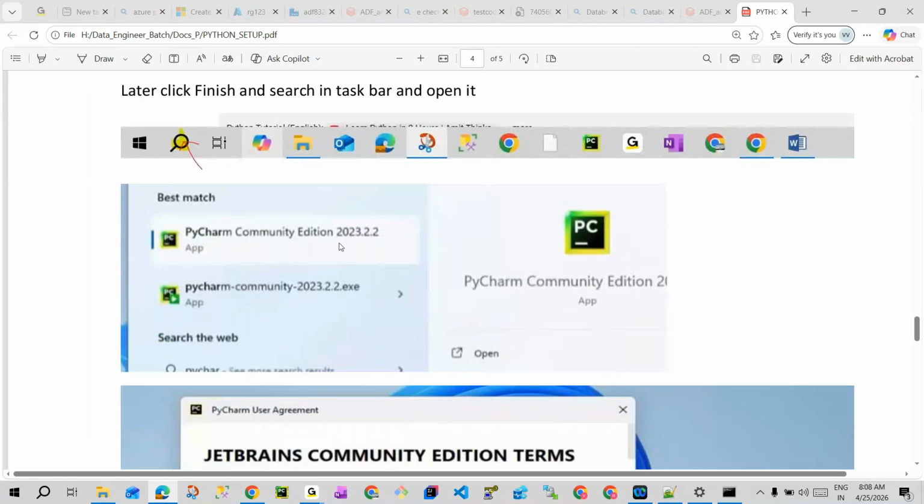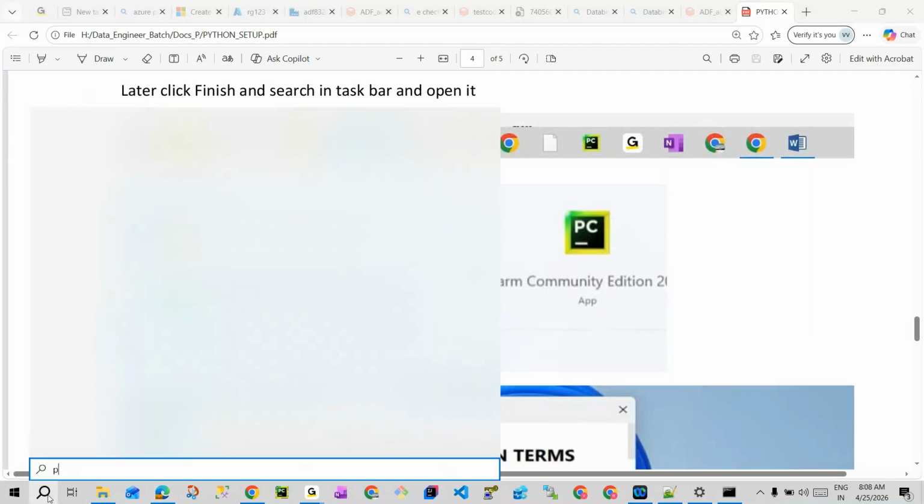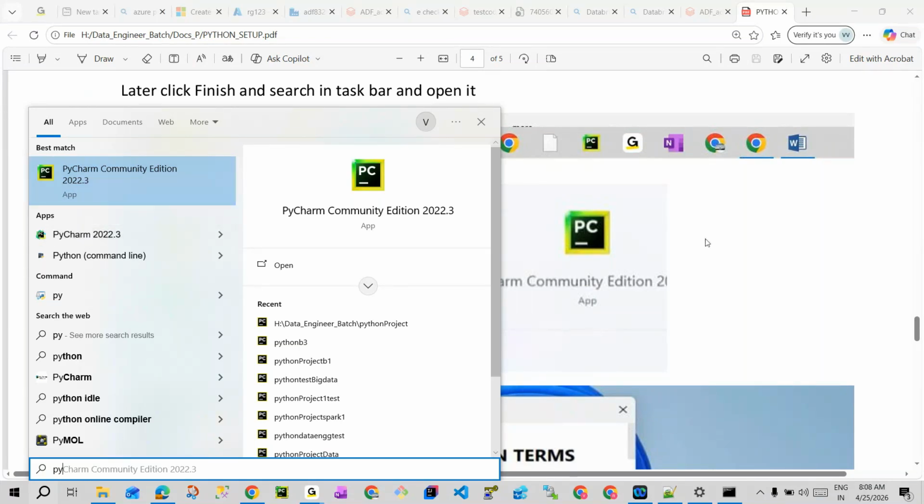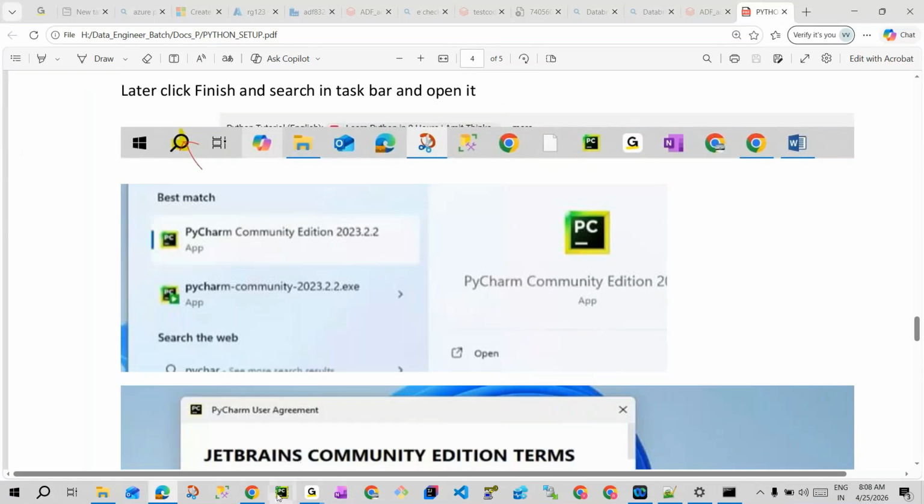You guys can check. It should come up when you search PyCharm in the search bar. You can see the community edition should come like this. So I have two PyCharm, 2022.3. I think this is not community, this is the paid one. This is my community version. So simply open the community version.